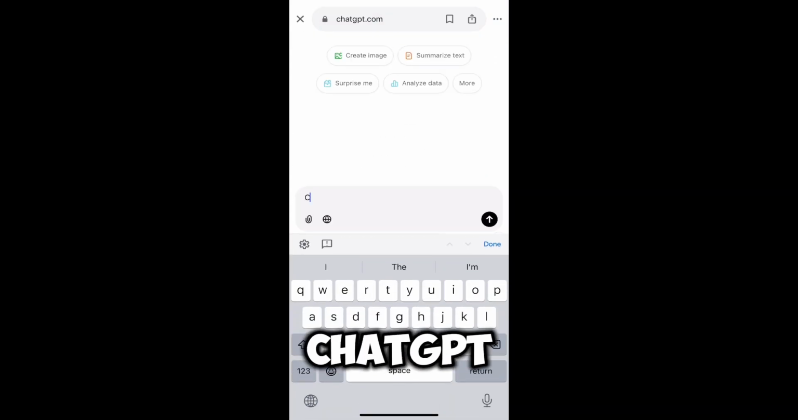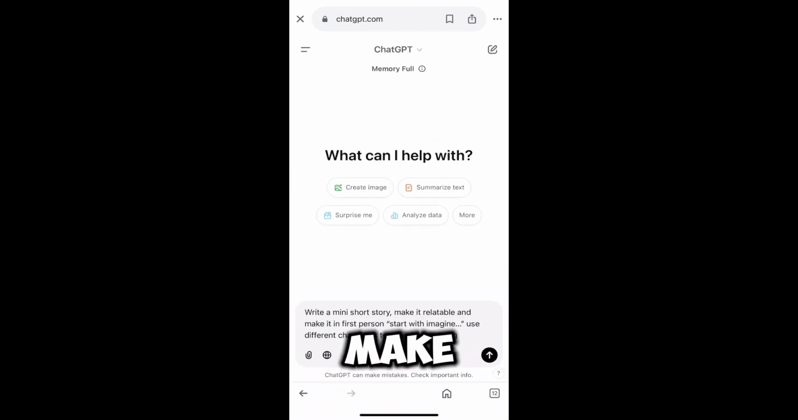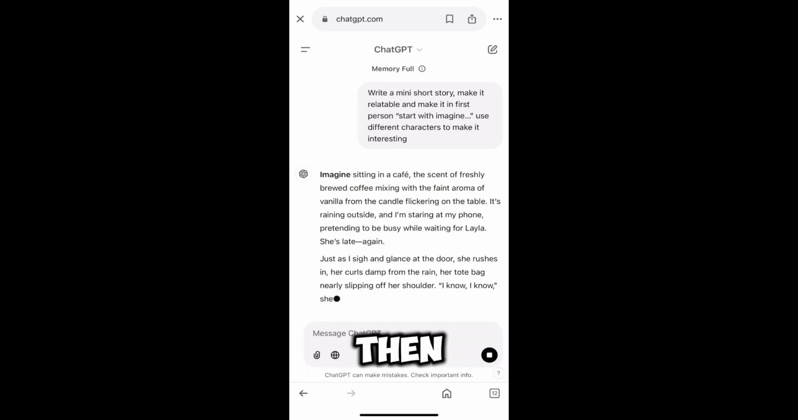First, we're going to go on ChatGPT and then we're going to write the following prompt. Write a mini short story, make it relatable, and make it in first person. Start with imagine, use the different characters to make it interesting. And then we have our story.